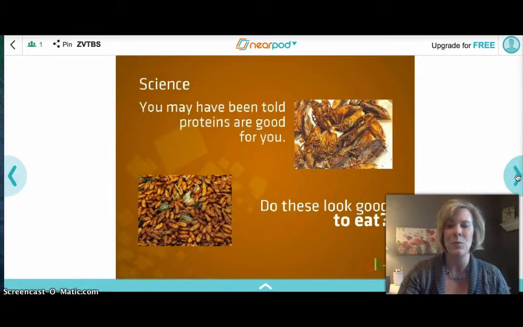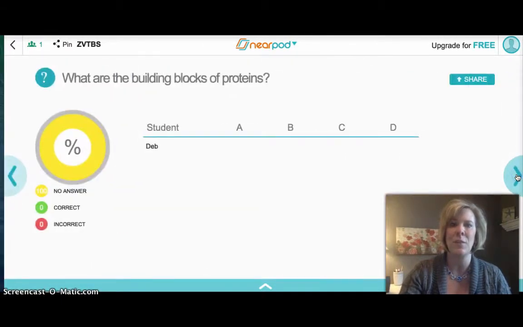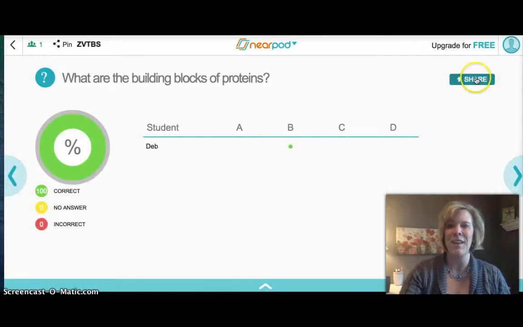I can give content with text and images. I can also insert video links if I wish. I can ask questions periodically as I go. And again, as a teacher, I can see the results, see a graph, and also share this anonymously with the rest of the students in the class.